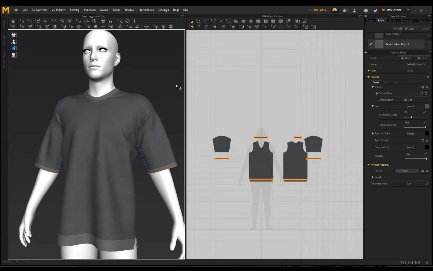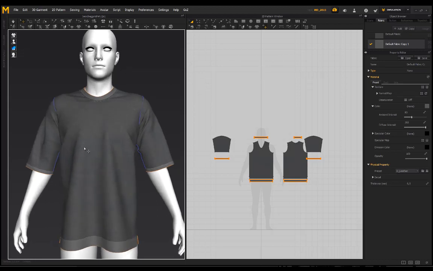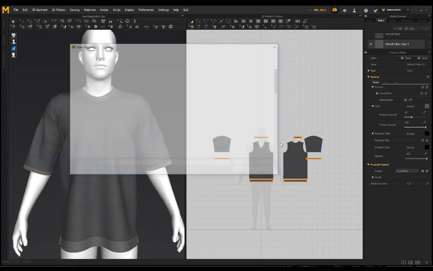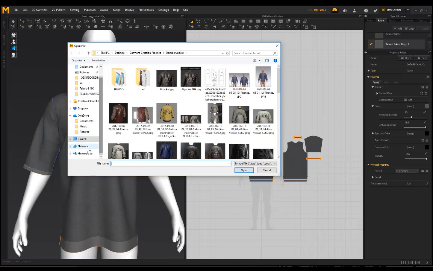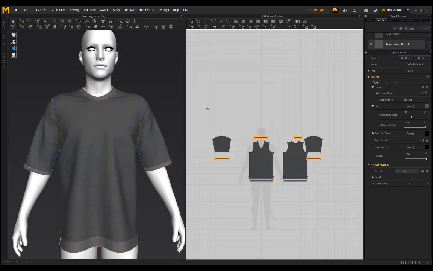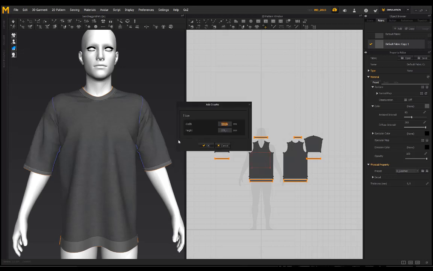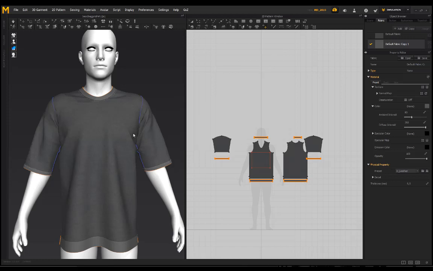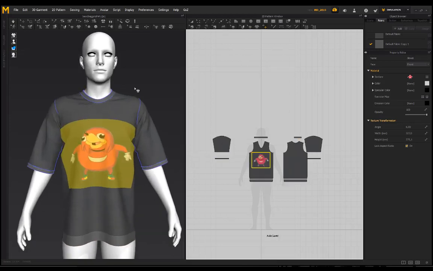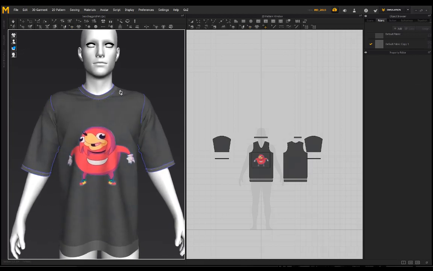Okay, and then the cherry on top of the cake is maybe to add a design onto our t-shirt. So I'm gonna go to a graphic 2D pattern, and let me go to my desktop over here, and I'm gonna load in the red knuckle tribe. I want to select this front garment. Okay, that should be fine. Click on OK. Got my character over there.